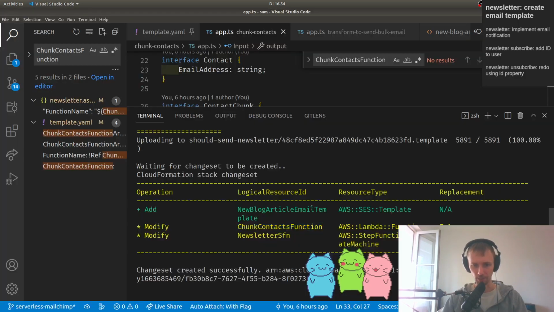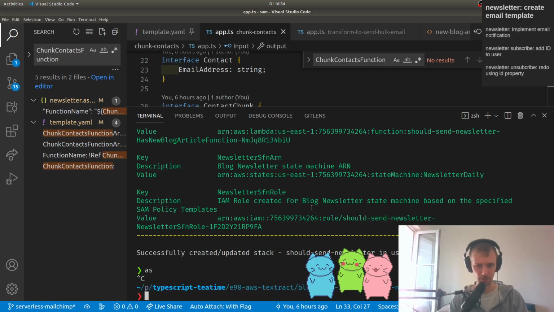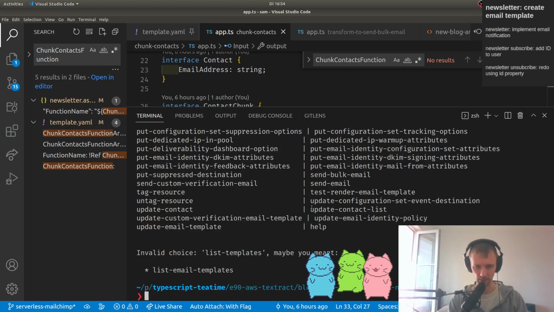So it did deploy something. We may be able to, oh, don't do that, whatever that means. AWS SES v2 list templates. Is that a thing? No. We can use list email templates apparently. So AWS SES v2 list email templates.